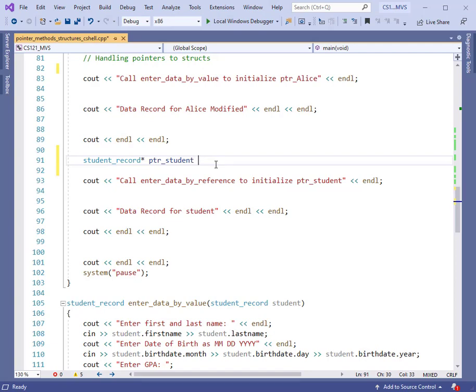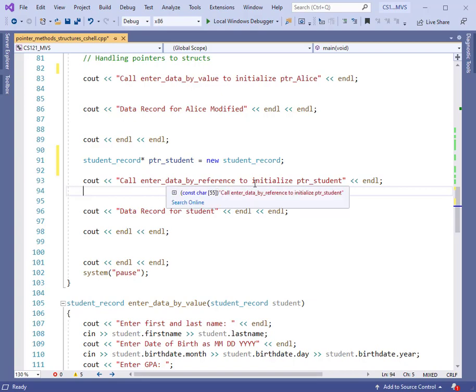Alrighty, and to finish this up, let's go ahead and make a new student record here. And that will generate a brand new equal sign there. So this will declare a pointer, and it will also ask the operating system to provide the space for that structure, and it returns the address, saving it in our pointer to the student. Now, this says we will call enter data by reference to initialize the pointer student, which we will do shortly.